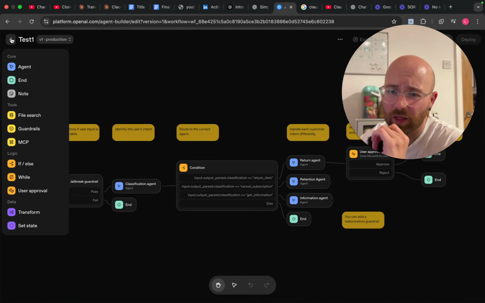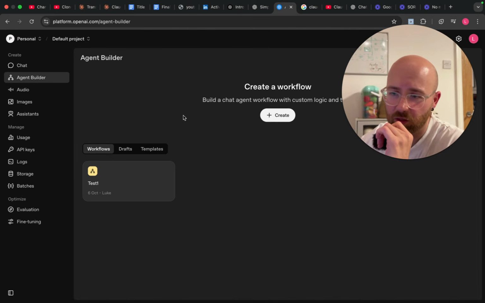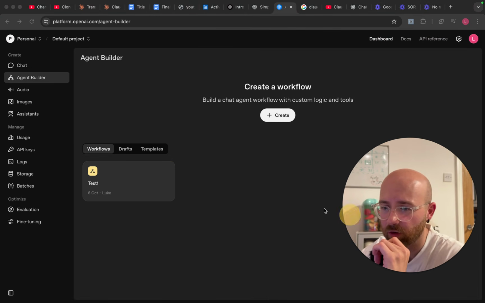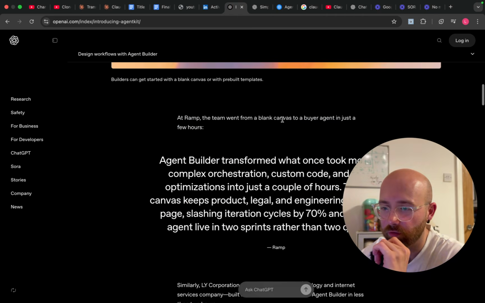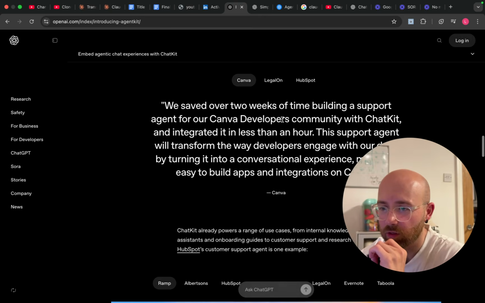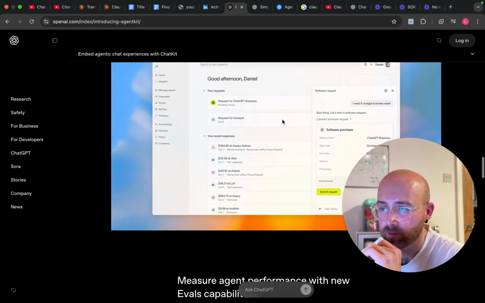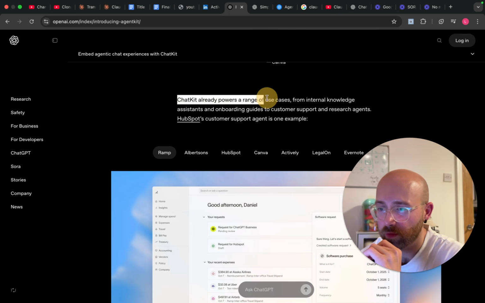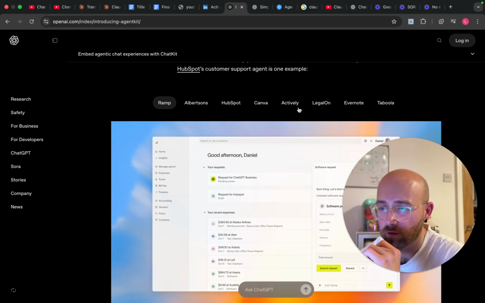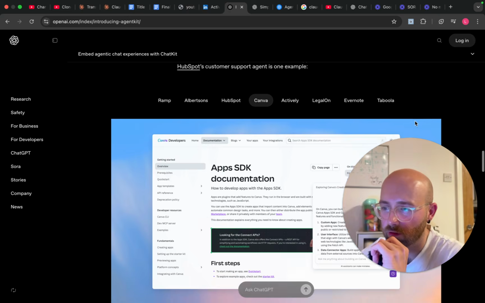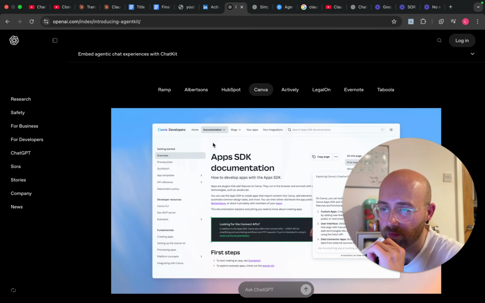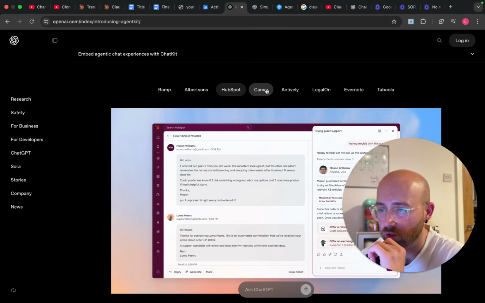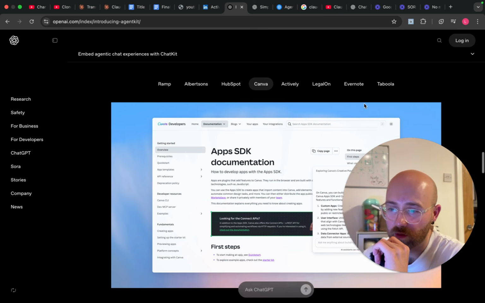So whilst that's doing that, let me come back here because I want to see. It said something about having front ends, but I can't see any way to do the front end type of stuff with it. What's this here? So ChatKit already powers a range of use cases. Ramp, let's see Canva, because that's the only one from here that I'm that familiar with. HubSpot, of course, as well. Evernote, a little bit too.